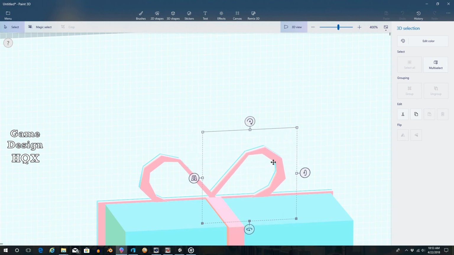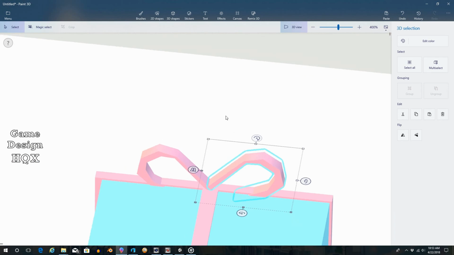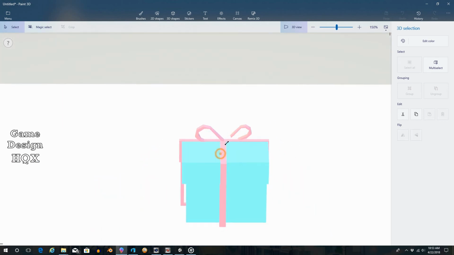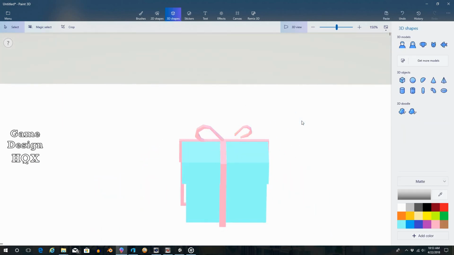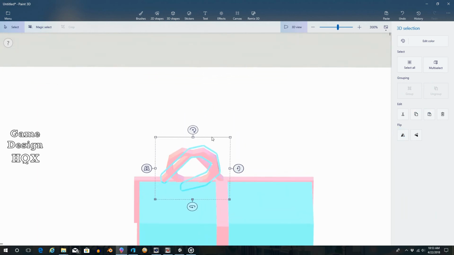And there you go. Now you have a nice little gift box, and it's one that can be opened because the top and the bottom are separate. Whoops, sorry about that. I didn't mean to scale. So copy, paste, flip.